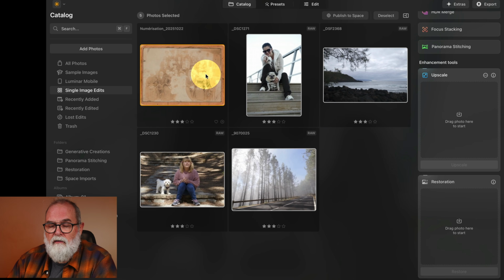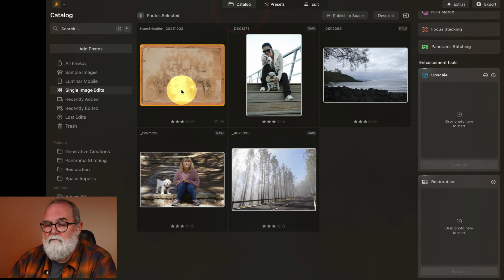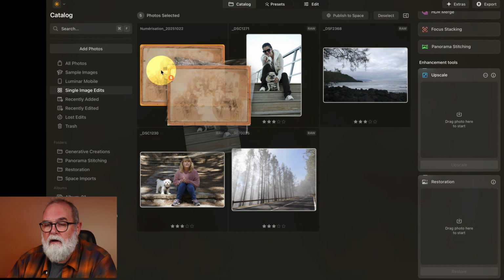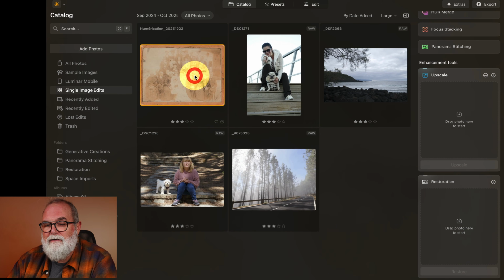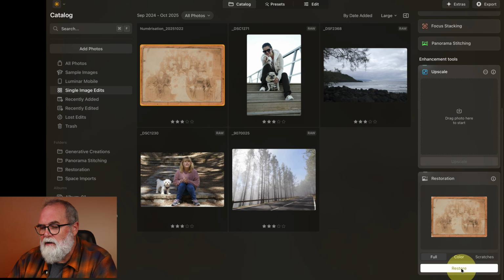Actually, I showed it before. I'm going to look at this picture. We're going to fix it. Oh, sorry, I've got all of them. I'm going to get just one. Okay, here. I'm going to do a full restoration so you have a look at it. It's really impressive. I actually showed it in another video already.